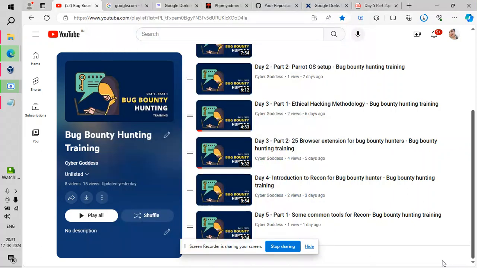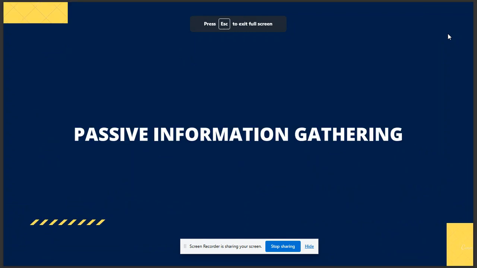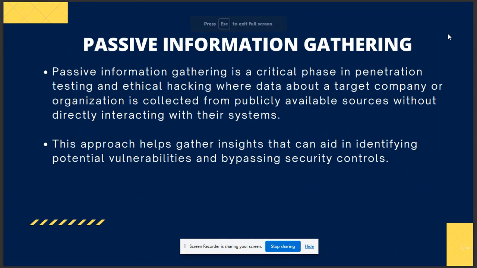Hello. In the last video, we discussed some common tools that we use in recon. Today we are going to discuss passive information gathering. What is passive information gathering? It's a crucial phase in the process of pen testing or ethical hacking. It involves collecting publicly available data about a target company or organization without actively engaging with their system. It aims to gather insights that can aid in identifying potential vulnerabilities and bypassing security controls.